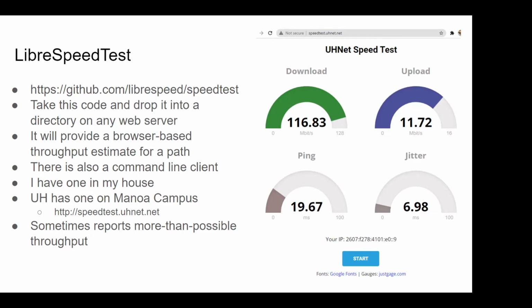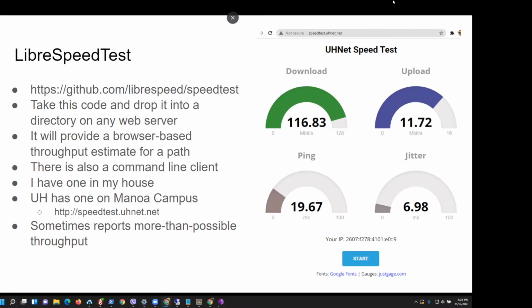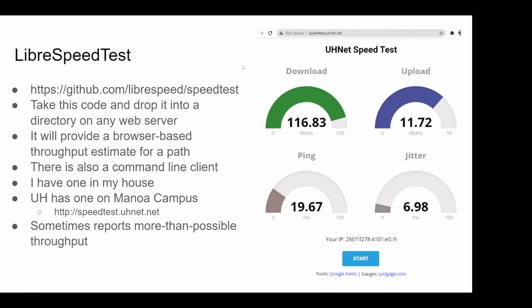I have one in my house, which is good. If something's slow, I can check first of all to see if my home network is working well. There is one at the Manoa campus, and of course, I'm posting a link in front of a bunch of people. I don't know what's going to happen when you all hit it, but have at it. You can't hurt it. It may just operate, it may just work slowly.